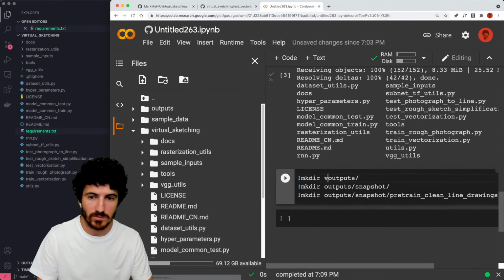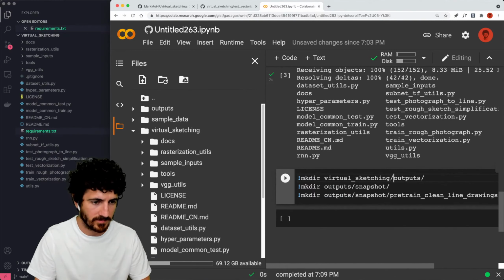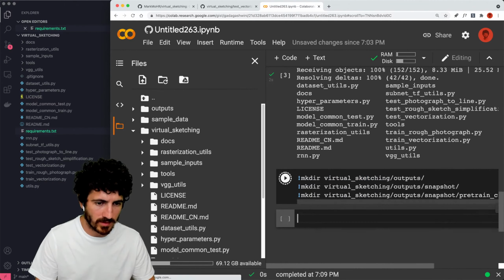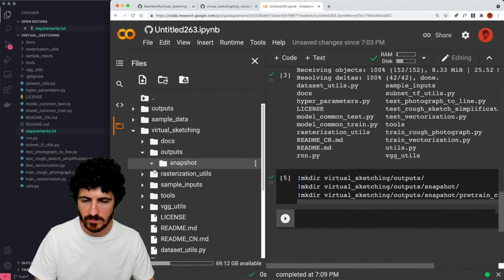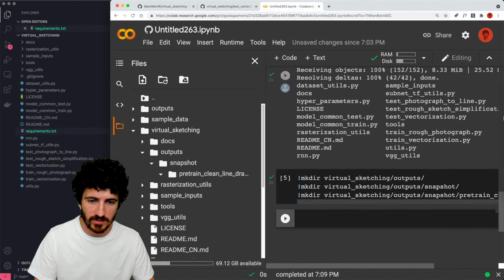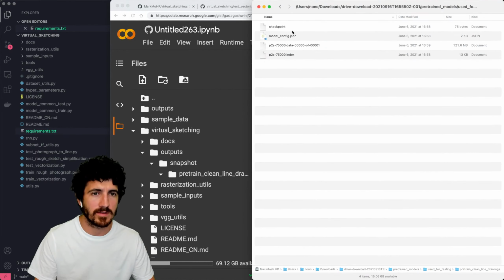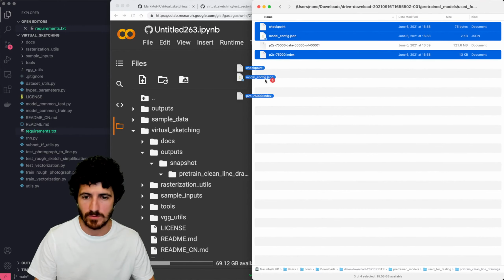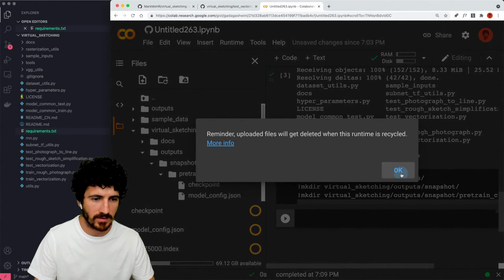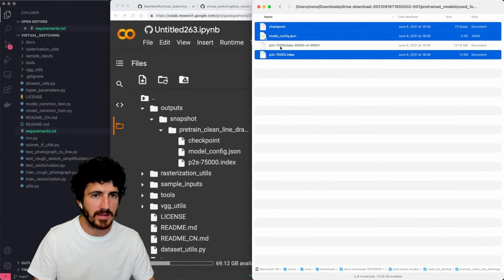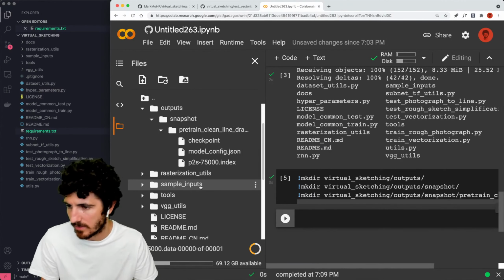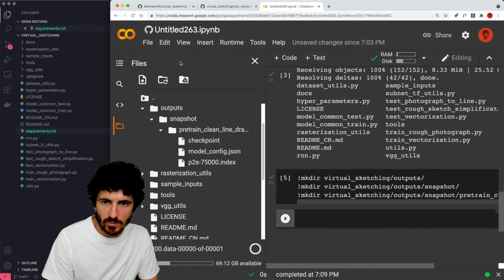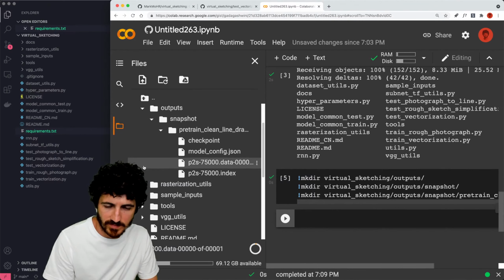Oh, but we need to do it in virtual sketching. So we put it here and then we run it there. Okay, so we get outputs, snapshot, pre-trained clean drawings. These are really small, so we're gonna upload that directly. That's already there. And now we need this one. We are gonna try to do that. Otherwise, we'll have to download them with another request, and that's uploading there.